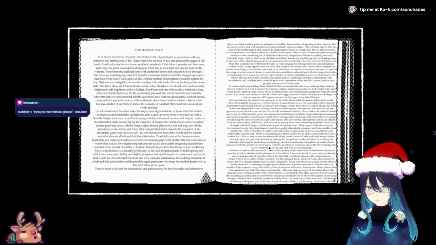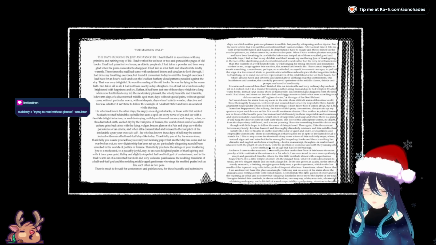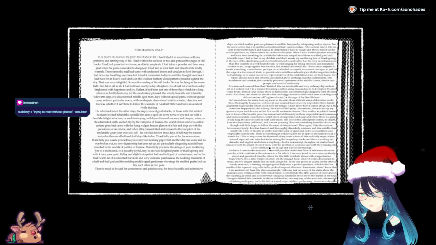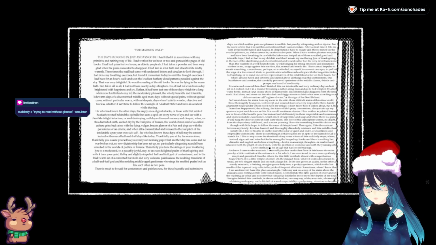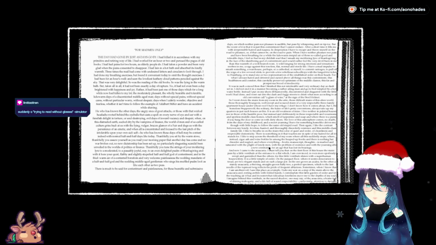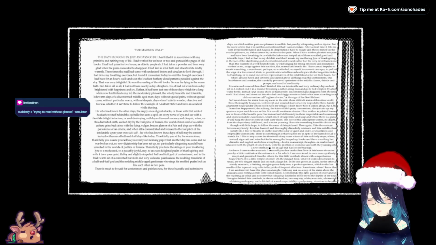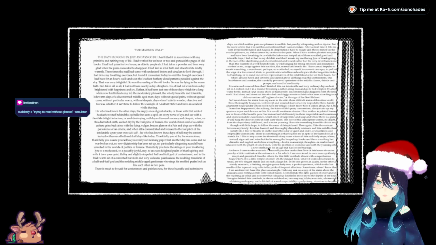Lonely, trying to read without glasses simulator. It kind of feels like that. If I take out my glasses, I can't see anything. Nope, I'm not even gonna try without my glasses.